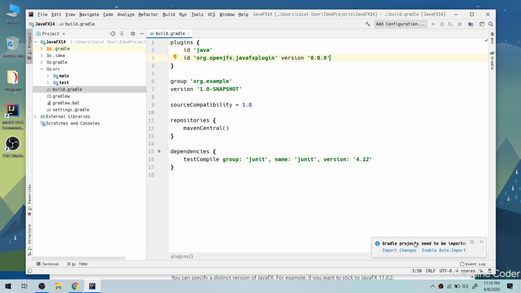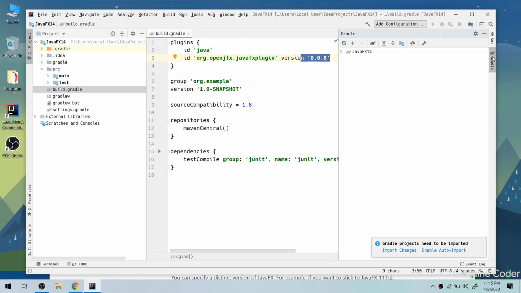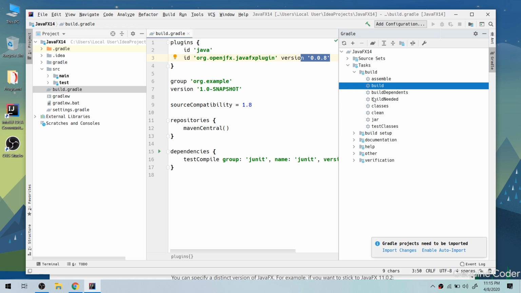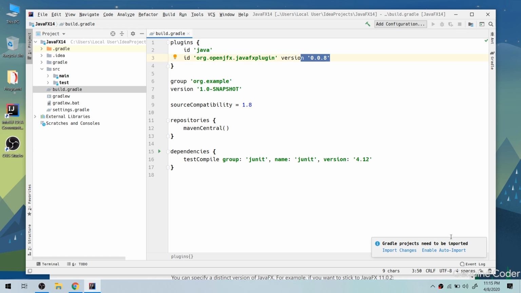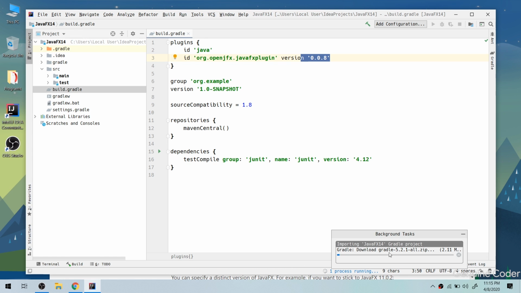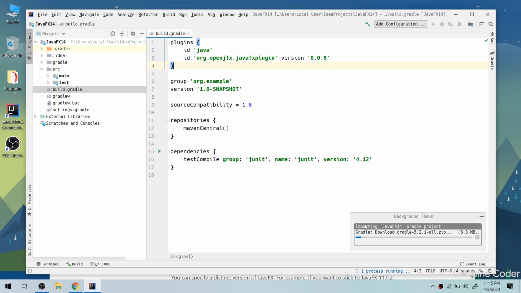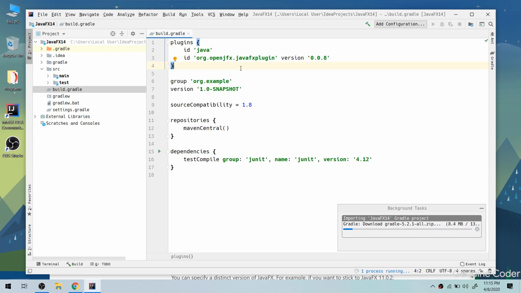And here IntelliJ is asking me to do the changes as soon as I make some changes in the code. What this means is whenever I make any change here, we can enable this auto import to do the processing automatically in the backend. If we don't do that, then we will have to go to the Gradle section, JavaFX 14, task, build, and this build section to build the project manually. So for now I am going to choose the enable auto import option. Here you can see in the background it is doing some downloading again. While the download is happening, let me do the rest of the changes.